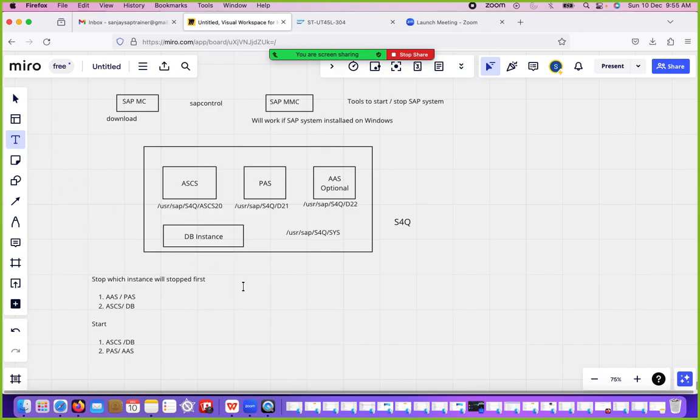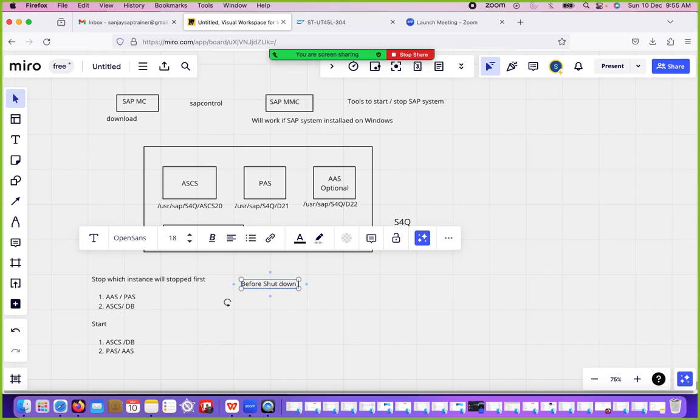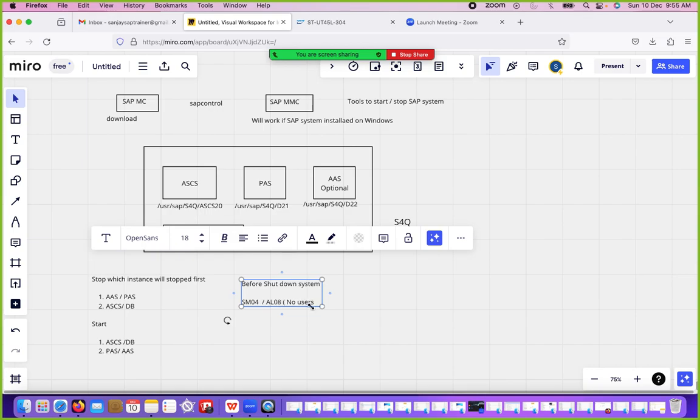Before shutting down the system, we have to check SM04 and AL08: no user should be logged in. SM37: no jobs should be running.